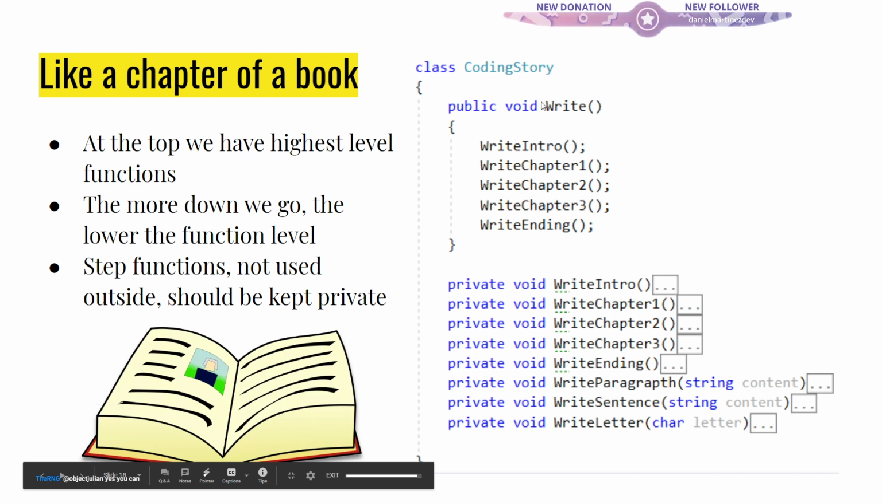And ideally, where do you place your functions if there are steps? Well, it should read like a chapter of a book. So at the top, you have the highest level functions. So write intro, write chapters, and ending are the highest level functions. They're the first functions that I have at the top. And then details like writing paragraph, sentence, letter follow below in descending level of abstraction.